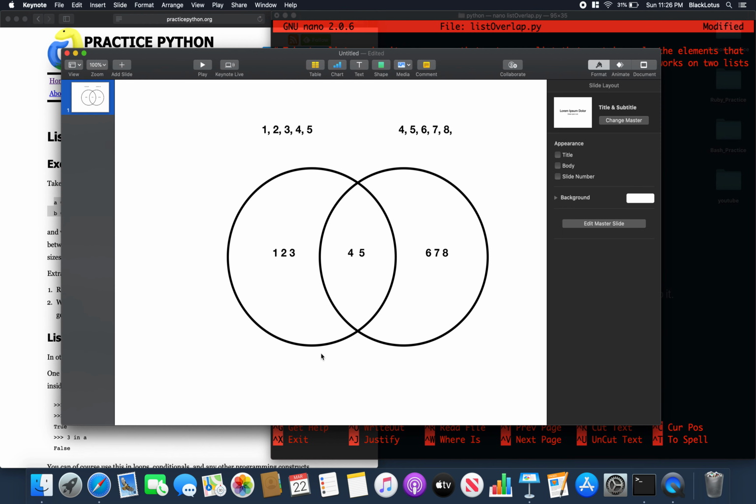So in this example, a very simple example that I put together, I have list 1 through 5 and a list 4 through 8. On the left hand side I have the numbers that are unique to the first list, 1, 2, and 3. On the right hand side I have the numbers that are unique to the right list, 6, 7, 8. And then 4 and 5 are the intersections between the lists.